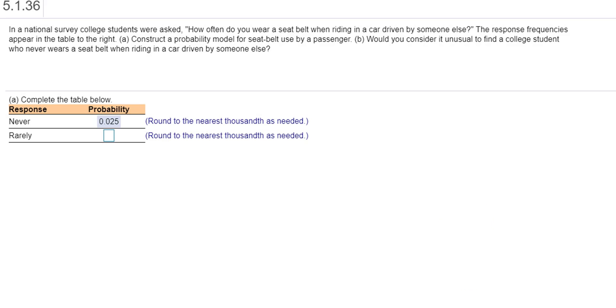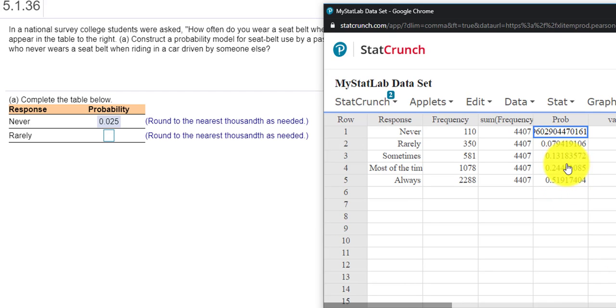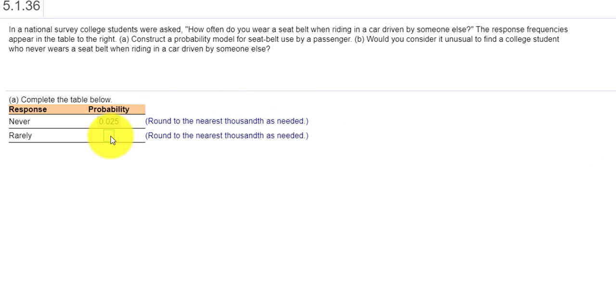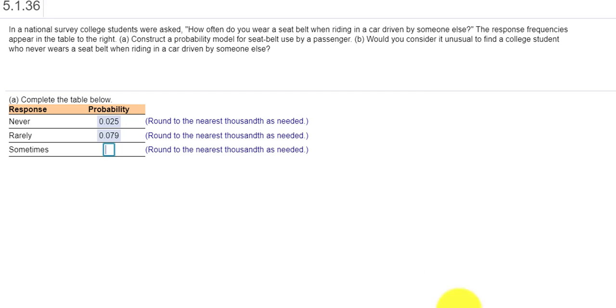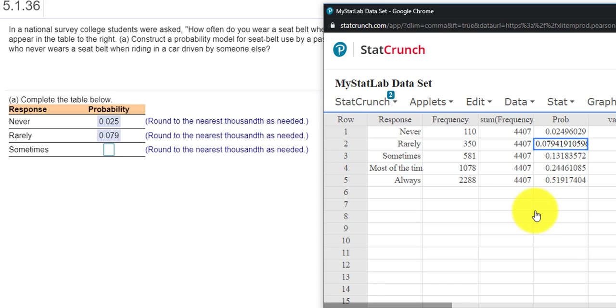See, now what's nice about what we did in StatCrunch is I have all of the probabilities here. So for rarely, right, it's going to be this value, and again, I have to go three decimal places. So we can just start truncating. So 0.079. All right, I check answer. We get the excellent. And now for sometimes, I go back and here's my answer for sometimes.